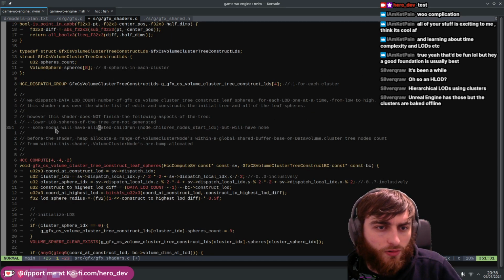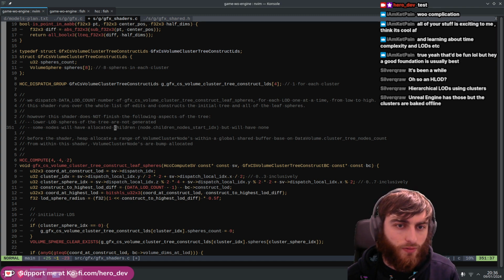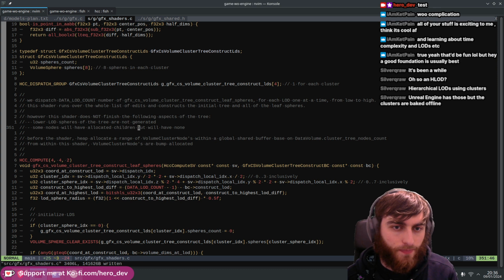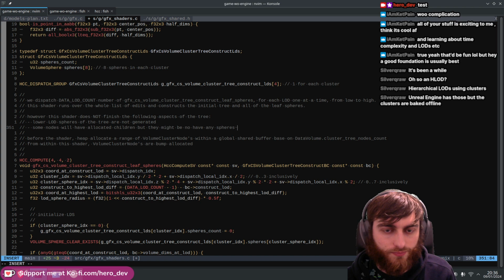So some nodes will have allocated children, but will have none. Something like that. No. Some nodes will have allocated children, but they might not have any spheres or children of their own.